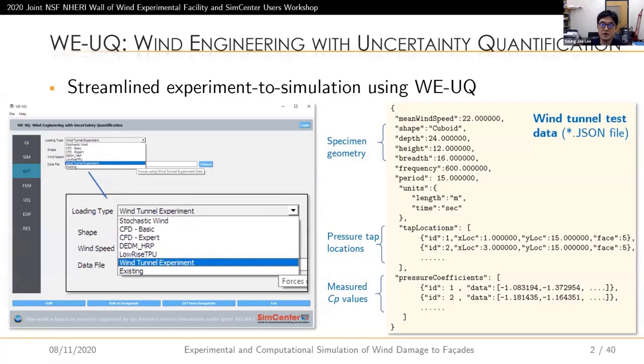All right, so before we start, I would like to briefly mention the wind tunnel experiment option in VUQ. Frank provided a great overview of VUQ, but I would like to re-emphasize this wind tunnel test experiment option, because it enables us to perform a kind of streamlined wind tunnel test to FE simulation.